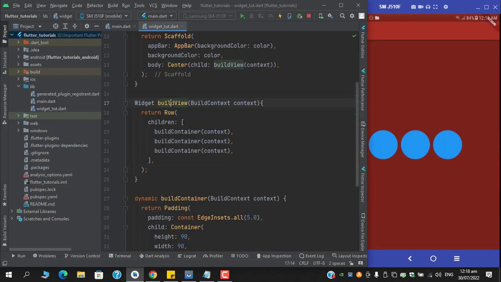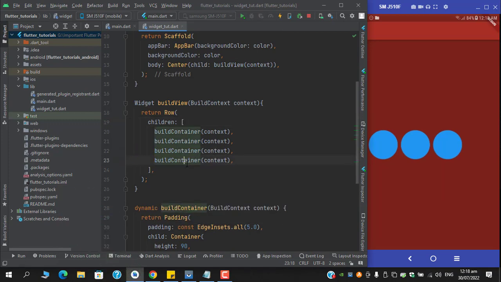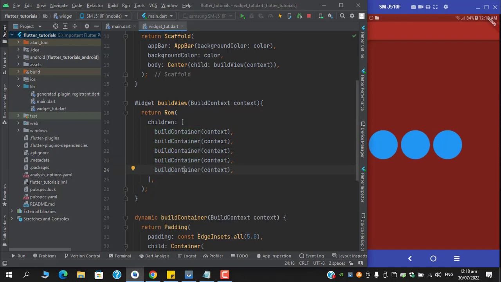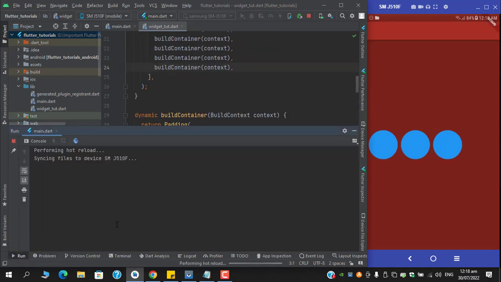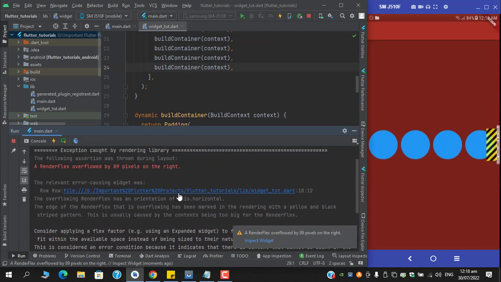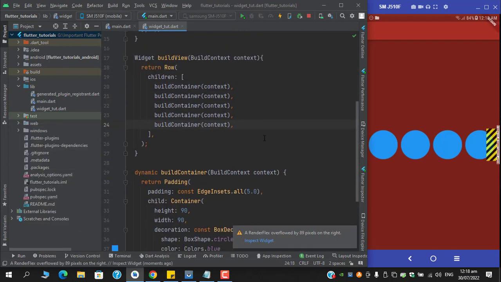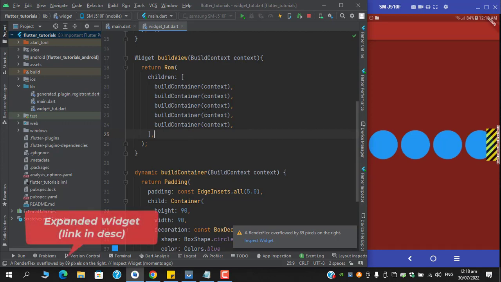So guys, in the build view function I'm having the three containers right now, but if I make it 4 or maybe 5, and if I hot reload now, you can see that I'm getting an error, render flex overflowed by some pixels on the right. And one solution is that I should wrap the fifth one with an expanded and the job will be done.